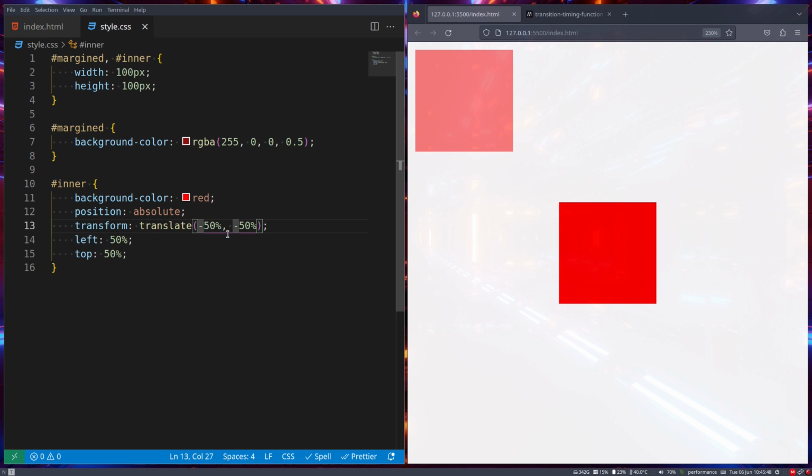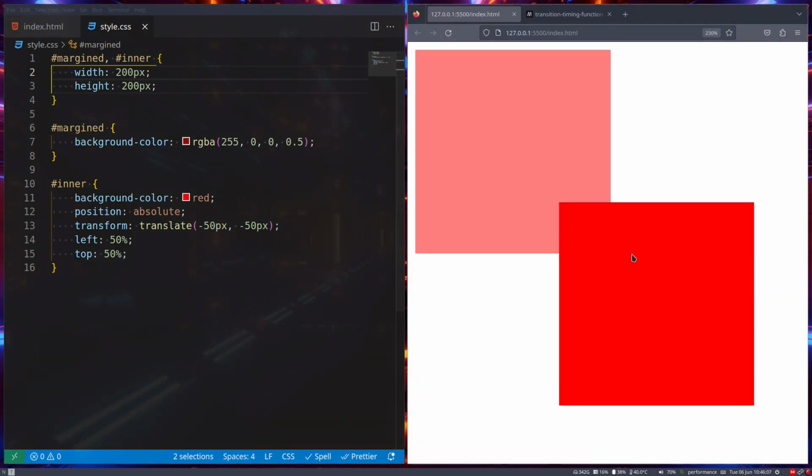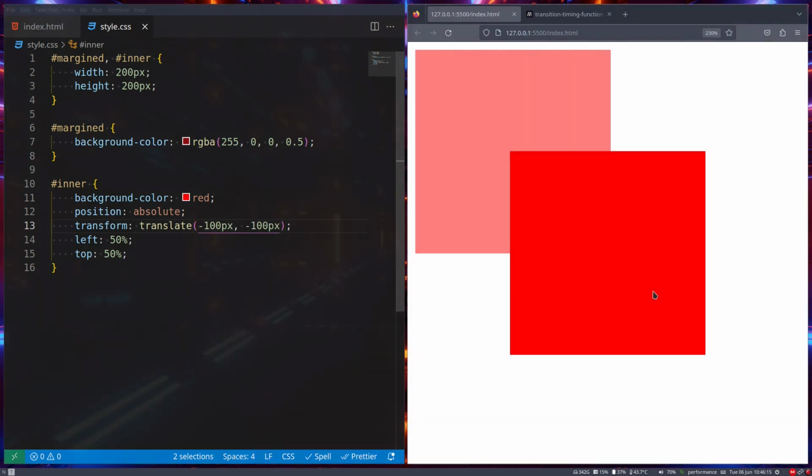So here we could have gone negative 50 pixels and negative 50 pixels instead, and we would have gotten the same effect. The reason we said percentage here is because if we were to ever change this to, let's say, 200 pixels, then it will no longer be accurate, because now this needs to be boosted to 100 pixels. Because we need to move it 100 pixels to the left and 100 pixels to the top. So that's what this translate does.